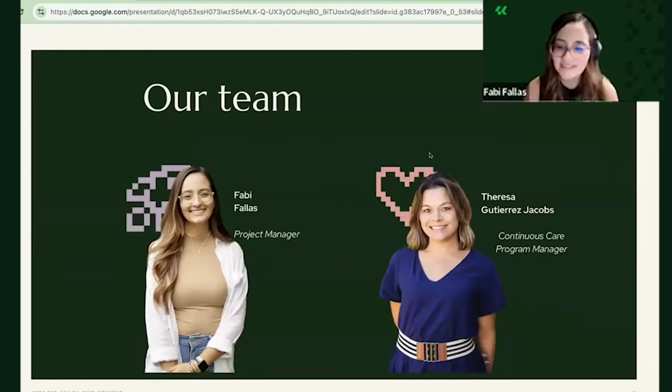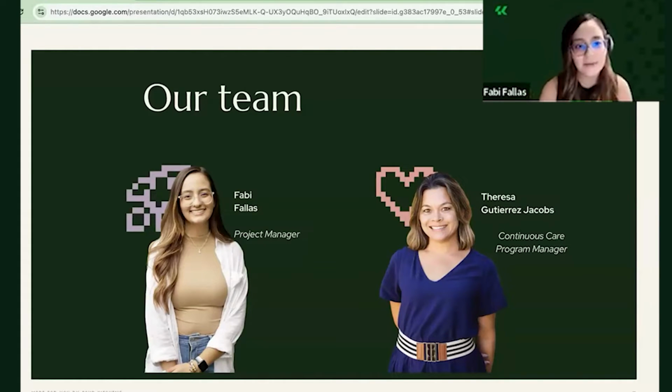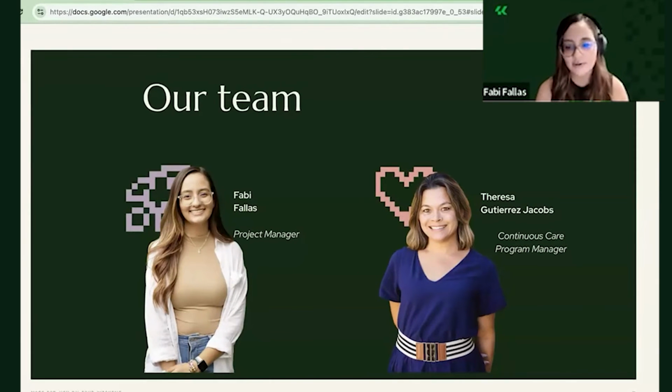Hi everyone, my name is Fabi Fallas, and as a project manager, I balance my time between budgets and also timelines for high impact projects, such as CC, documentation, and builds. And I am Teresa Gutierrez Jacobs. I am also a project manager, and I am our continuous care program manager as well. And also beside us, we have a full service team of technical strategists and leads, also front-end and back-end engineers, designers, and UX strategists. We also have a client partner who is focused on the larger relationship with the clients. So there is a deep knowledge on our team that you can tap into at any time.